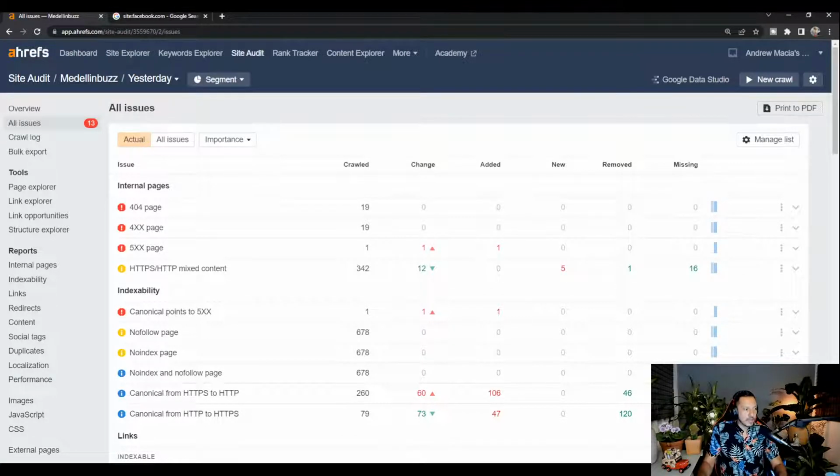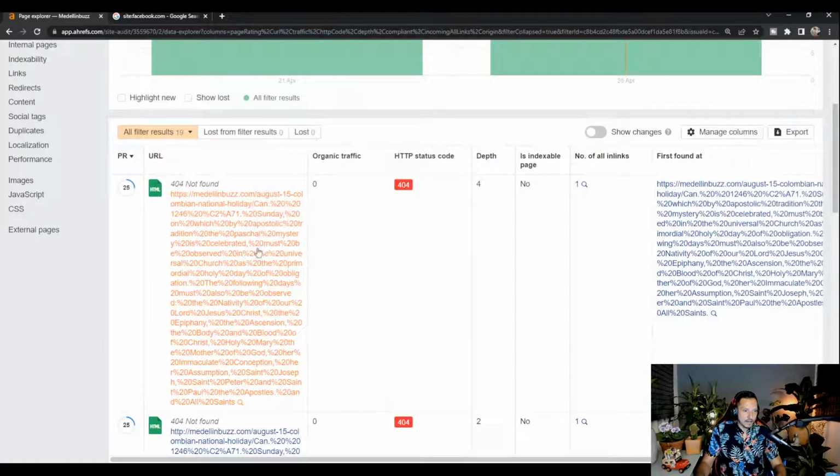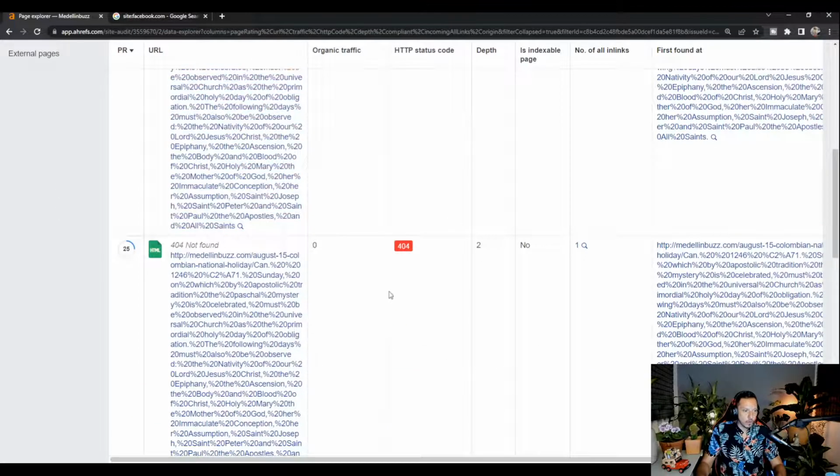Let's go over some of these common errors, like my errors here. It says that I have 19 pages that were crawled that have a 404, a 4xx page, or a 5xx page. This means that they're broken pages or broken links. If I want to take a look at which ones are broken on my website, if you have broken pages, that's not a good thing. You definitely need to fix the broken pages. So let's click in here, and I see what's going on. I already know exactly what's going on.